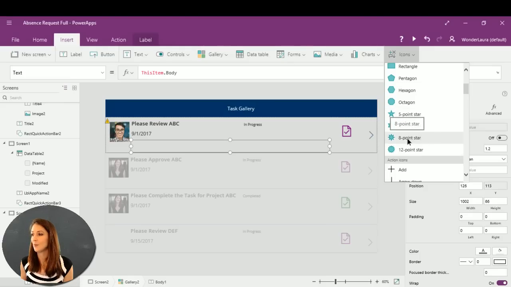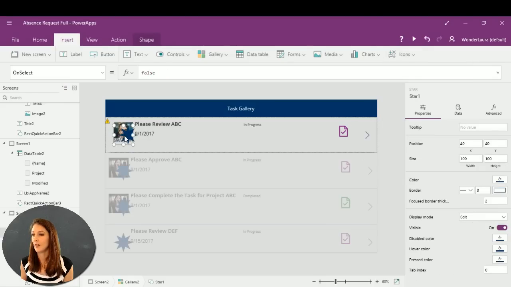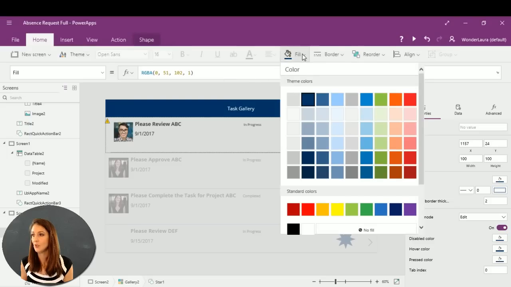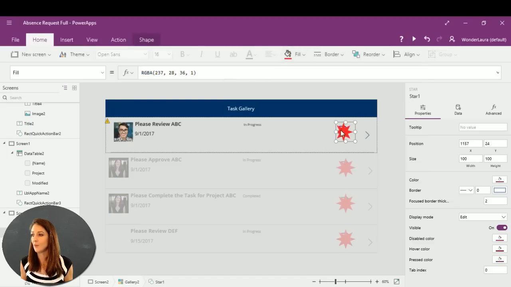Oh, I can do this one. Let's see. There, I'll do this star. And I can put it right on top, and then they're just going to show and hide according to a certain condition. All right, so now I'm going to take this and I want it to be a different color. So I will go to my fill up here and I'll make that red.